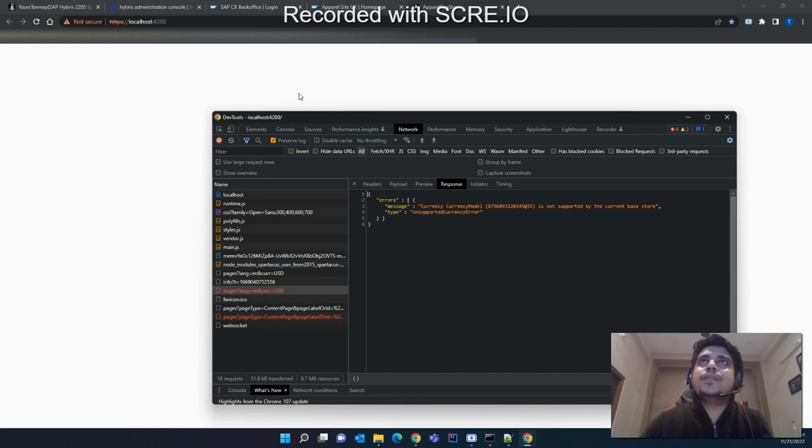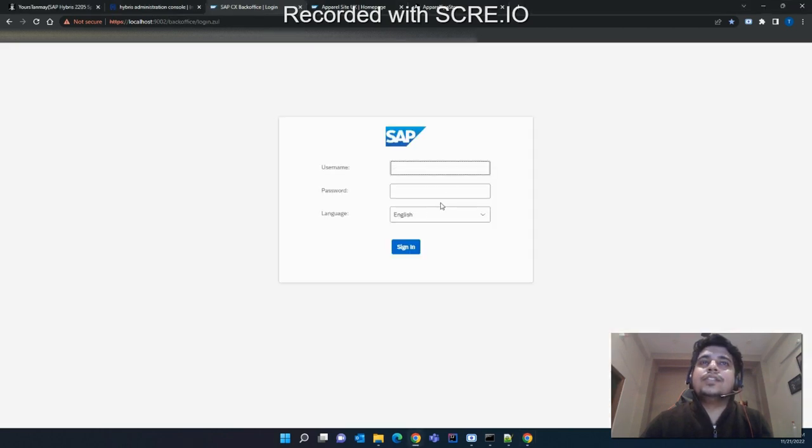Okay, let's open the back office and see what currency is provided. In order to log into the back office, use the default credentials, that is admin, and the password is nimda.